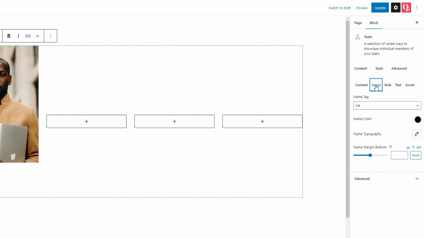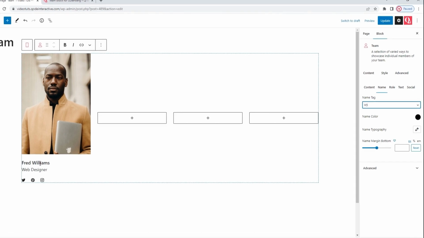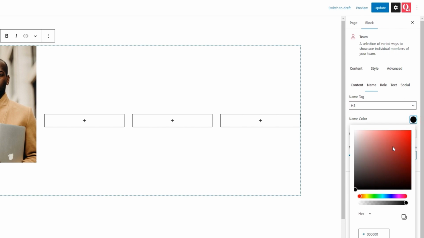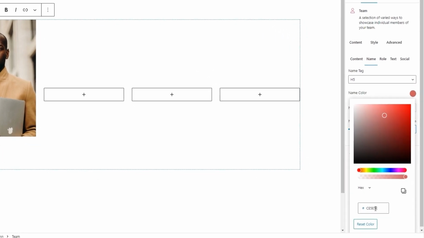These ones are for styling the name. The first thing we can change is the HTML tag that's applied to the name. I'll switch from the default H4 to H5. And this is what the team member's name looks like now. Next, we can change its color. You can use the slider to set any color you like, and it will immediately change on the page. Or you can input a color code in this field. I'm happy to keep the default color, so I'll reset this.